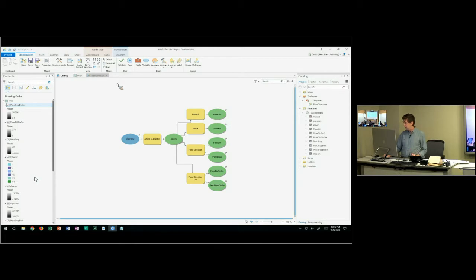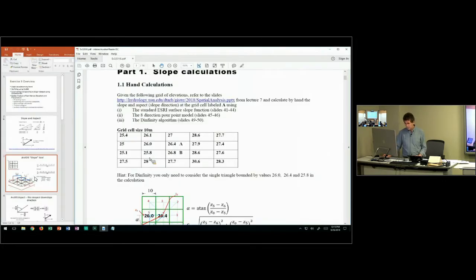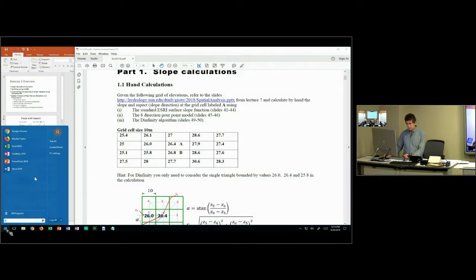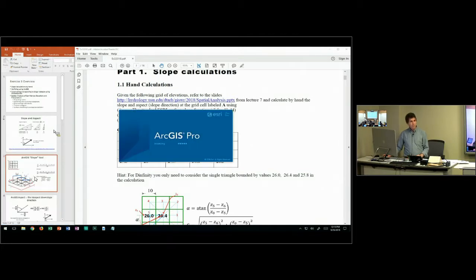it's in this exercise 3 slope toolbox, and it can take all of these things as parameters. So, and I believe I saved everything. So I'm now actually going to close ArcGIS and open it again. Work with a new set of data.